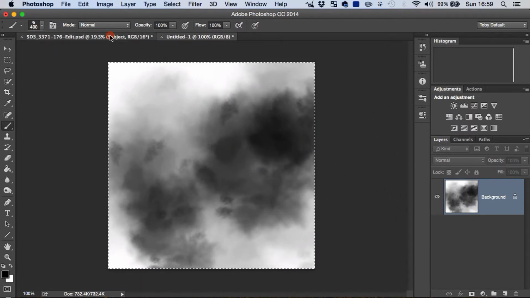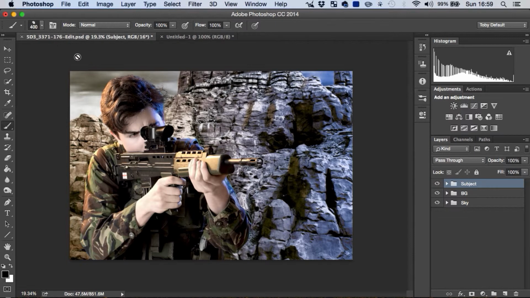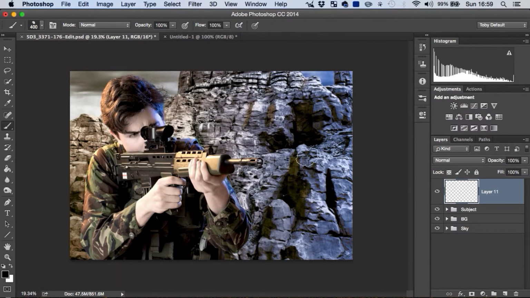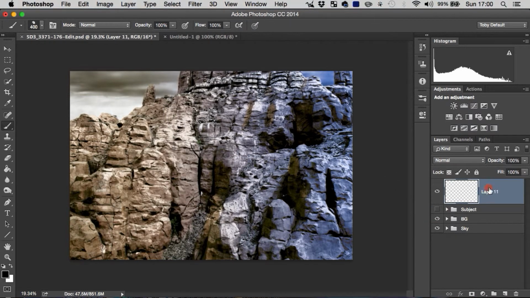And we're now going to go back into our original image with our new brush. And first thing we need to do is create a new layer in order to paint on it. And I'm going to do that by hitting Command-Shift-N and then hitting Enter. And we now have a layer on top of everything. So I'm actually going to start by turning off our subject and putting this layer underneath that group. So we're going to be painting this onto our background.